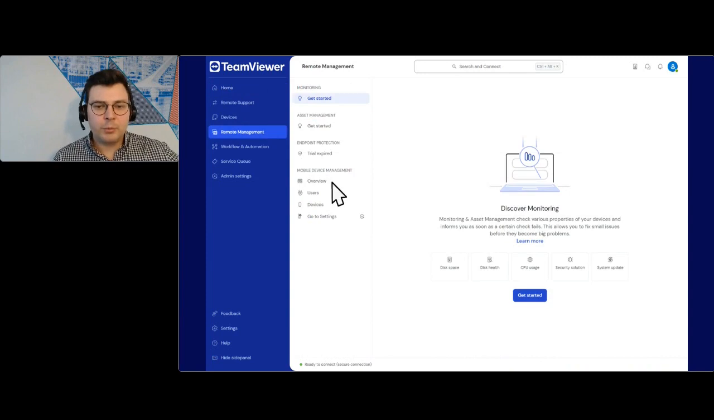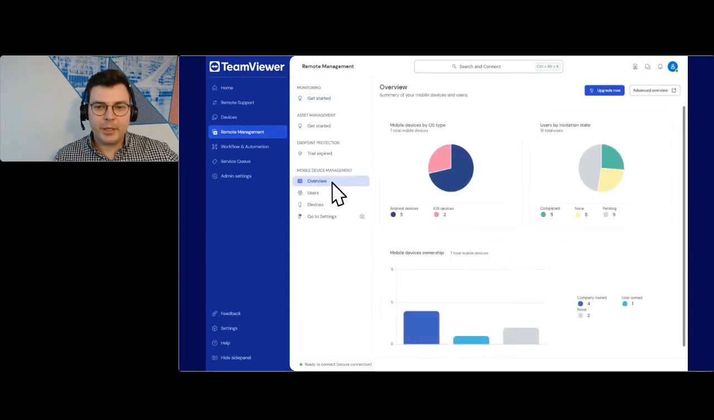Clicking on overview provides you with some helpful graphics to give you a general overview of your mobile device situation. You can see, for example, the number of iOS and Android devices, as well as the count of users and how many enrolled their devices and how many are still pending. And you can also differentiate between company-owned and user-owned devices, especially in the context of bring your own device. So that means you can manage not only company-owned devices, but also those owned by the users.